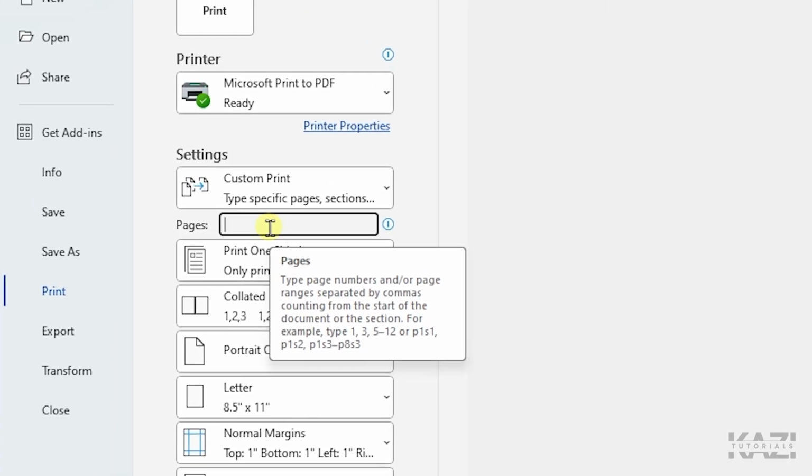Now you have an option to write down the pages that you want to print. Alright, so you can also add the ranges. As you can see, we can add ranges. So suppose you want to print 1 to 4 pages, then skip the 5th one, and then again 6 to 9. Alright, then how you can do that is very simple.